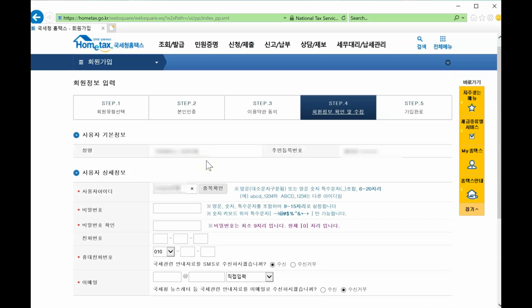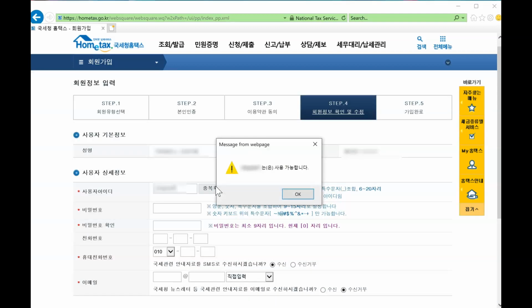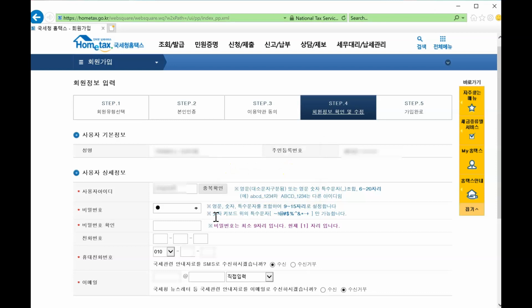So this is where you're going to create your details for your membership and login. So create an ID here and then click this box to make sure the ID is available for use. Then you'll create a password. Re-enter the password here. Fill in your cell phone number. And fill in your email address.